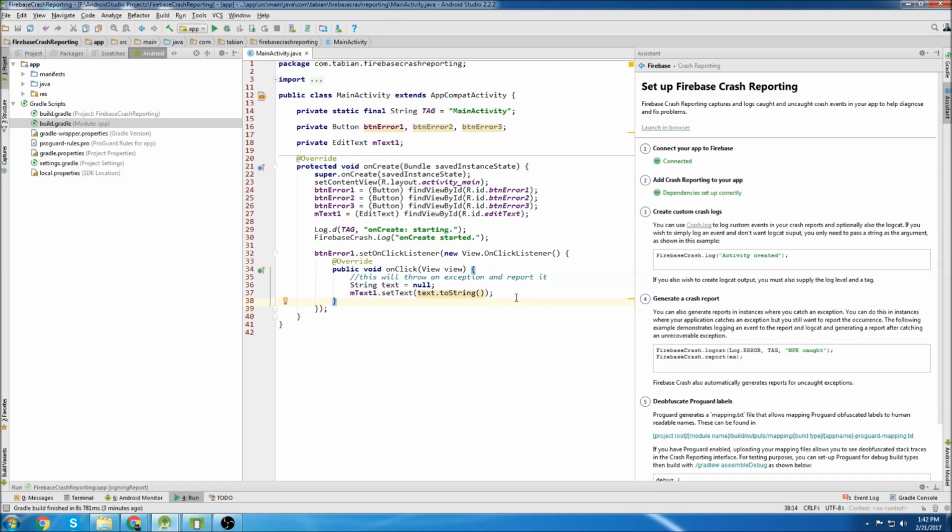And for this error, I'm not going to write anything to the log. I'm going to let the Firebase log do all the work for me. So we're just going to move on to the next button. For the next button, I'm going to create a file not found exception. So I'm going to create a file and then an input stream and then try and read the input stream, but the file path is going to be wrong, so we'll throw an exception.